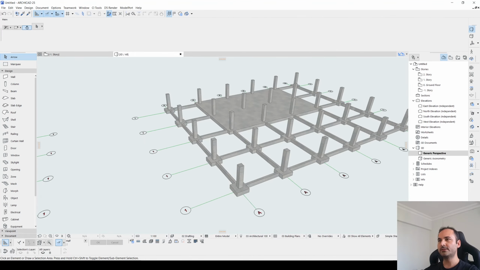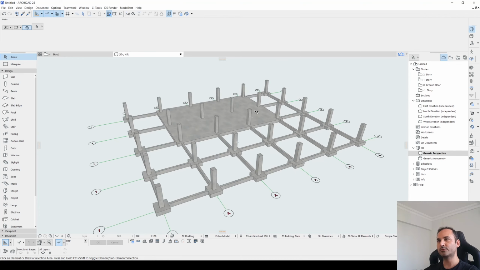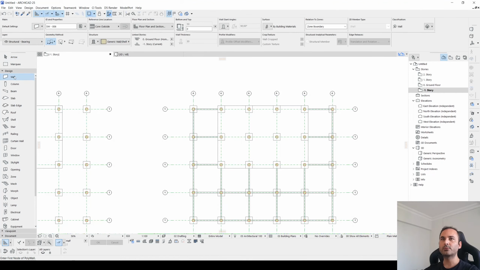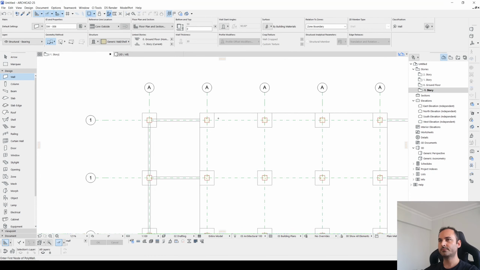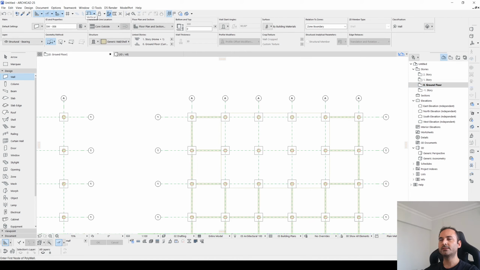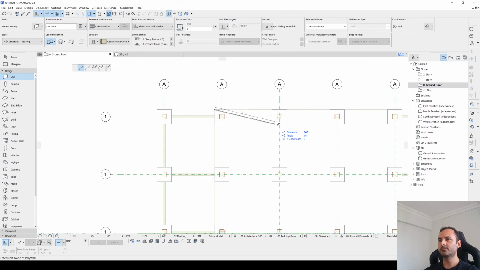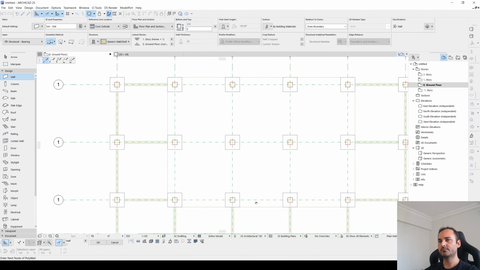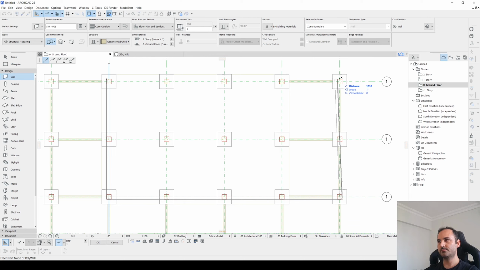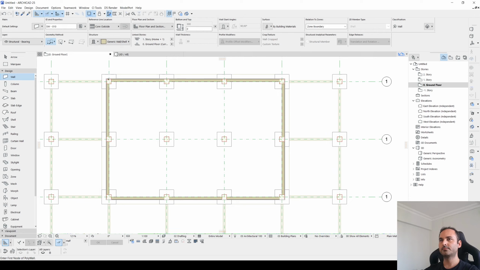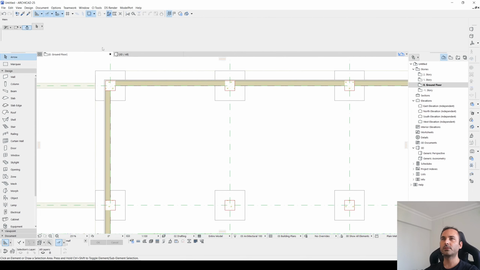Now, according to this foundation system, you can start placing your walls. Let's go to wall tool, and of course we are not placing it in the -1. Let's go to 0. Trace reference is on. It's going to help us. Not from here, from columns. And this is going to be our walls.